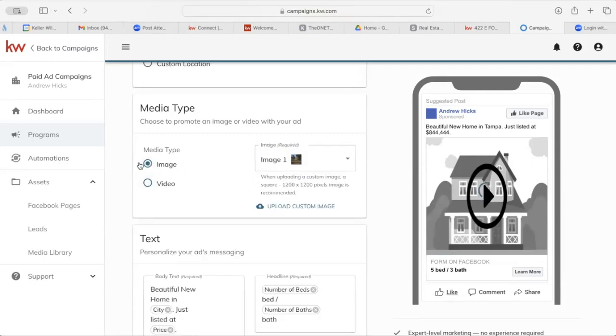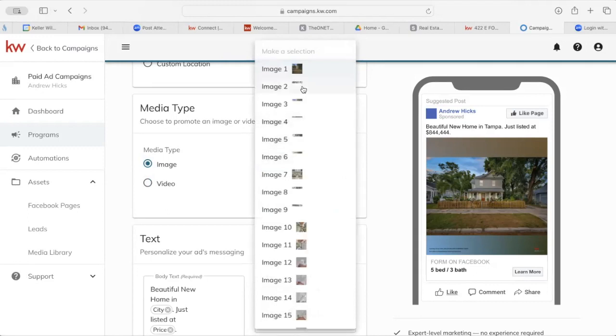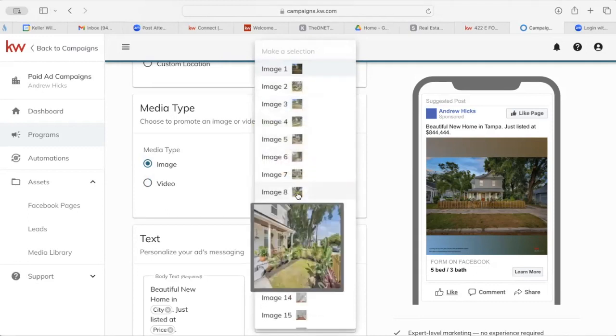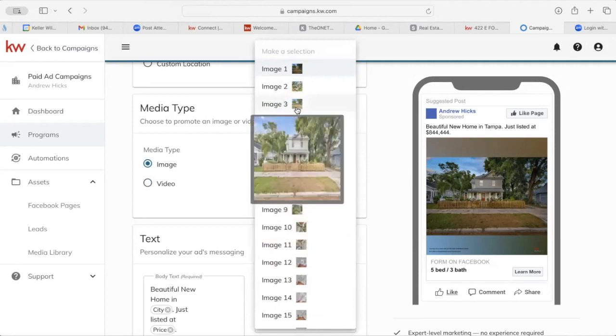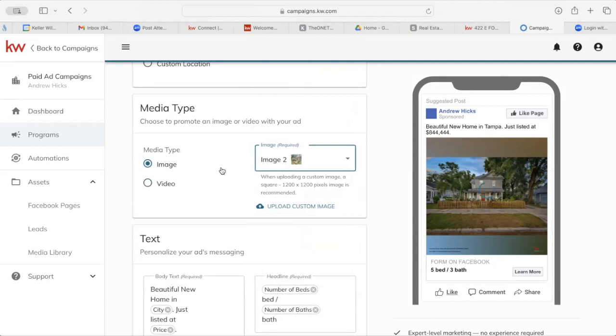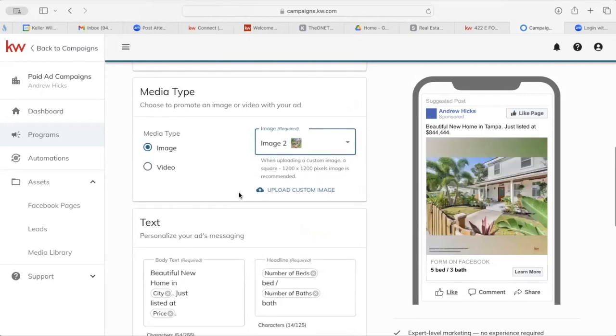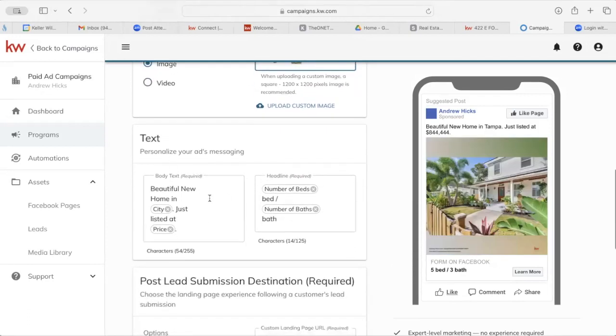I'm going to choose image for this one here. And over here to the right, I can click on that drop down and it'll give me a preview of all the different images that I can use for this listing. So I'm just going to use this one. This one looks nice. It doesn't show too much of the house. There we go. So now down below is where we can add in some text.